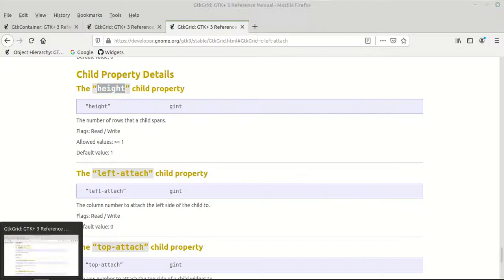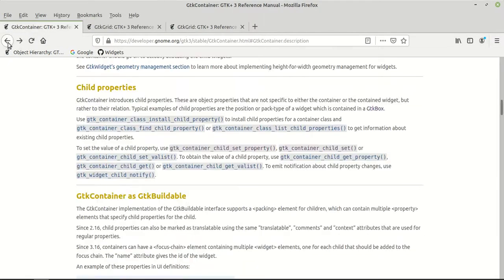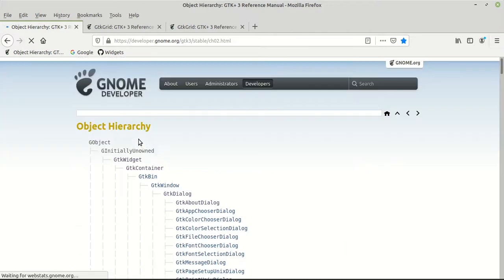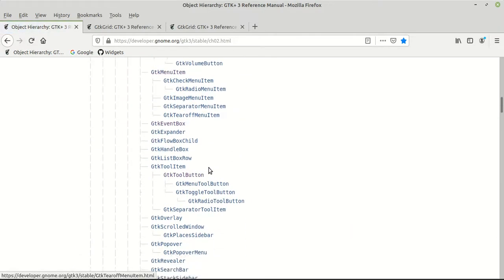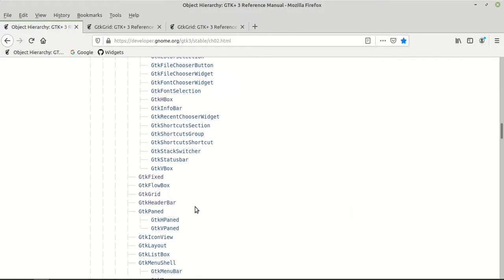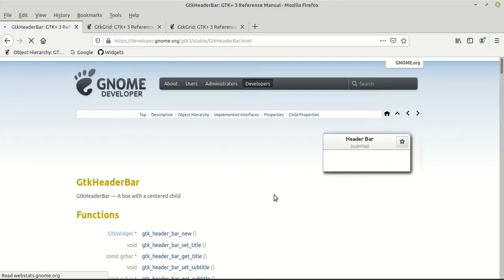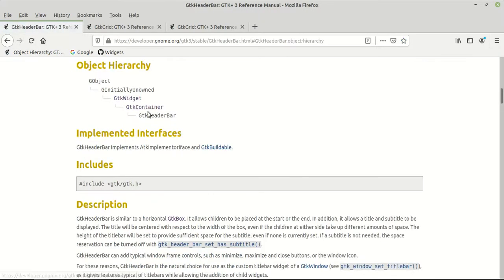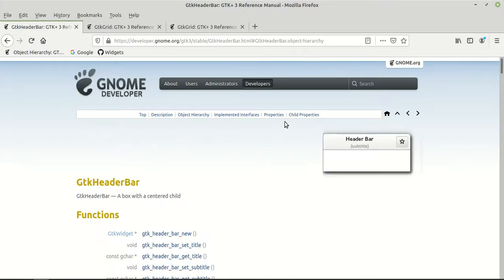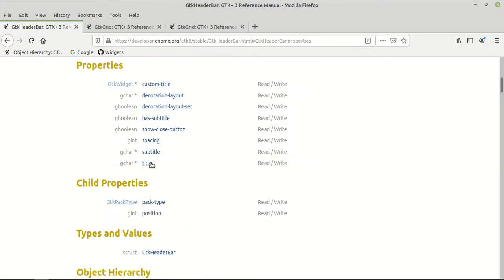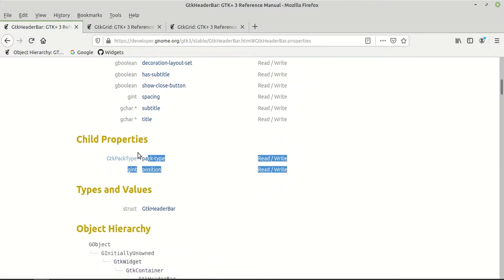Why? Well, because the GTK header bar, let me go back, GTK header bar is also a container. It comes from GTK container right here, in the object hierarchy, you see. So this means you can have more than one child in this container. Anyway, the important thing of this part is that GTK header bar also has, together with its properties, child properties, which are two.